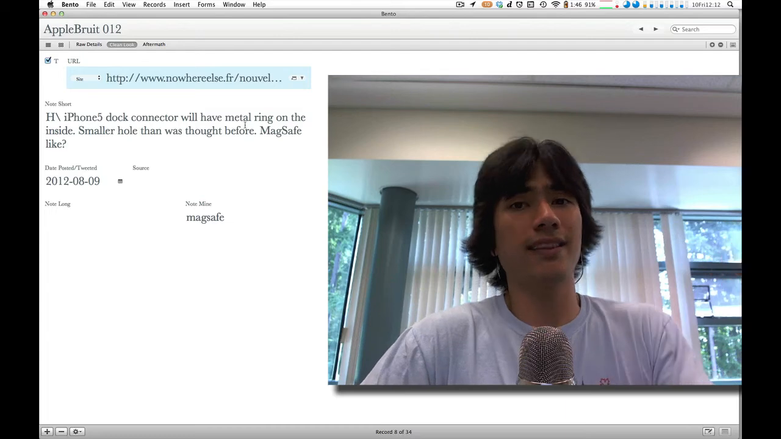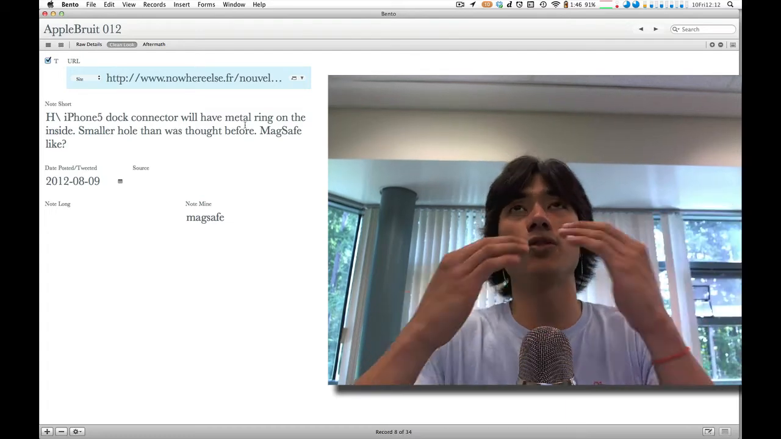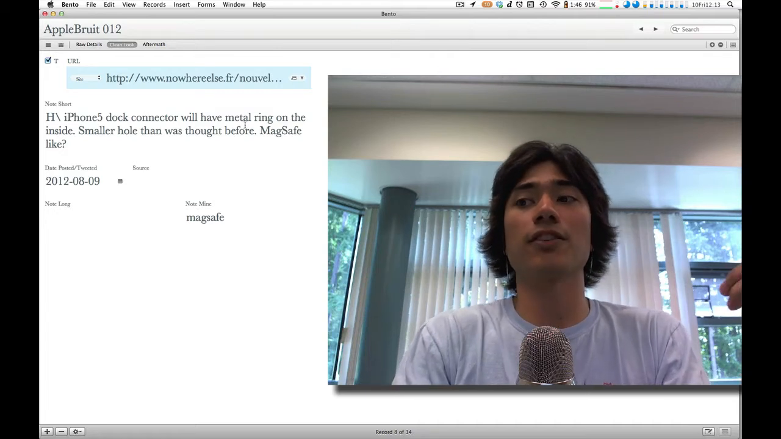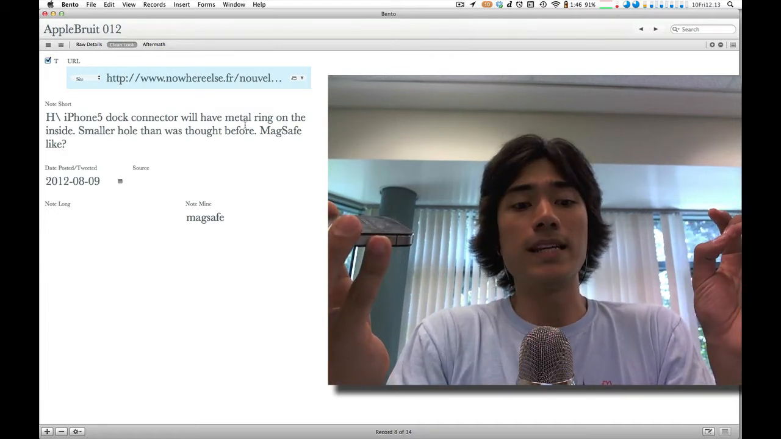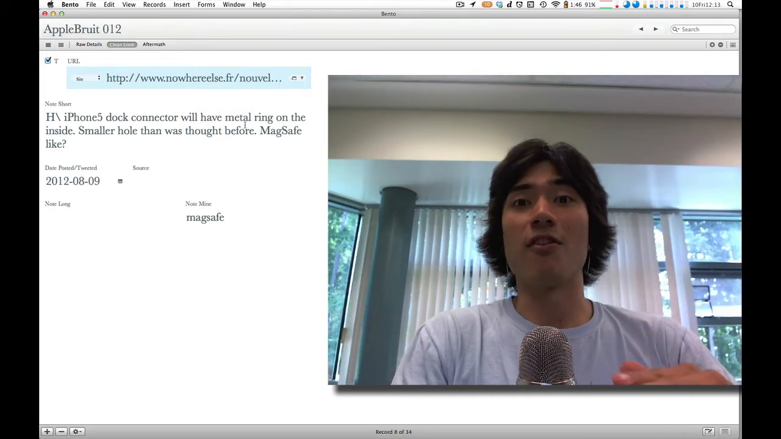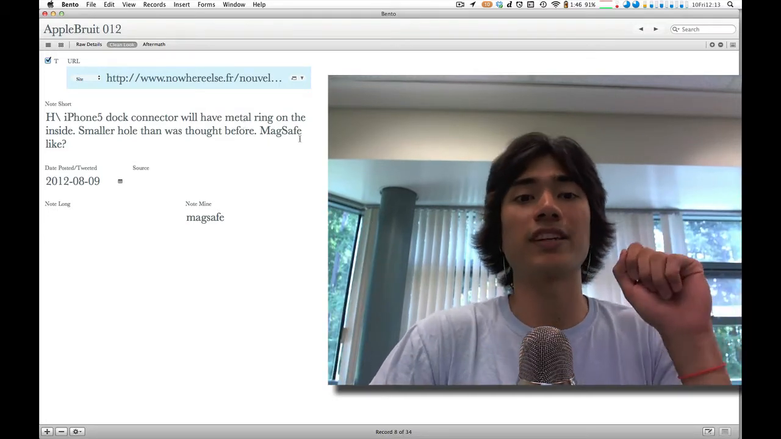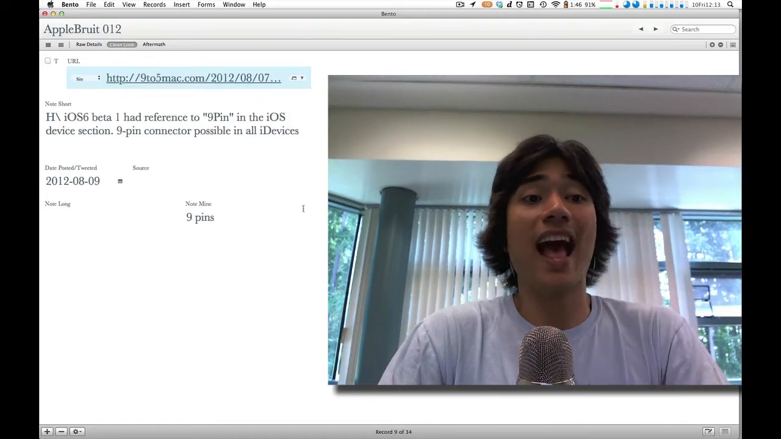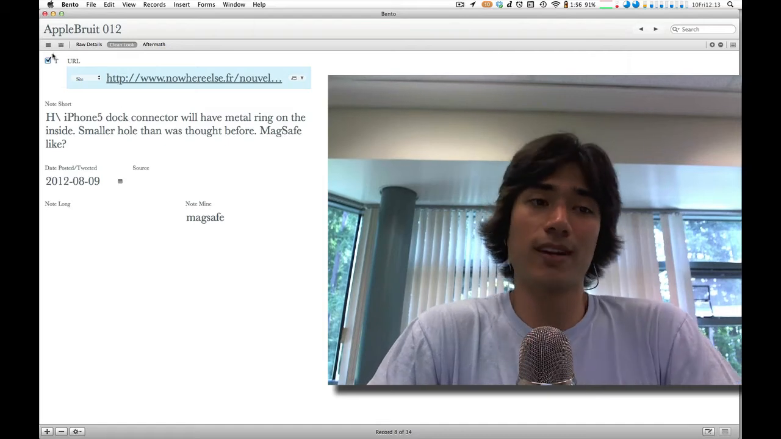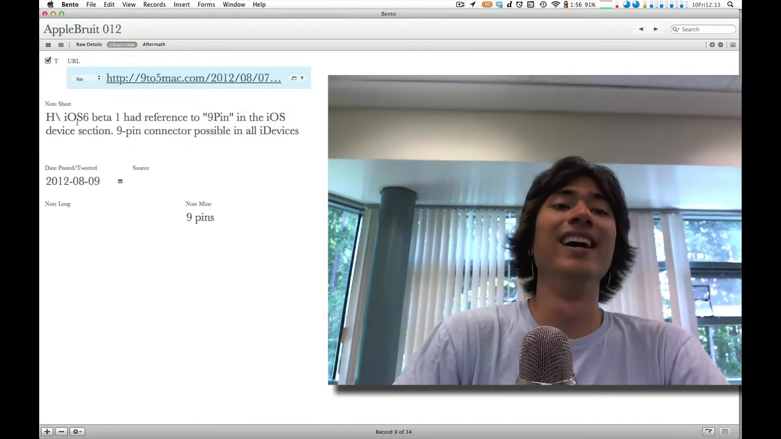I talked about it last week or two weeks ago, about how if you put these pins on each side of the iPhone, it doesn't matter which way you plug in your cable. So they think that it's going to have MagSafe in there, but I don't think so. But hey, a man can dream, huh?